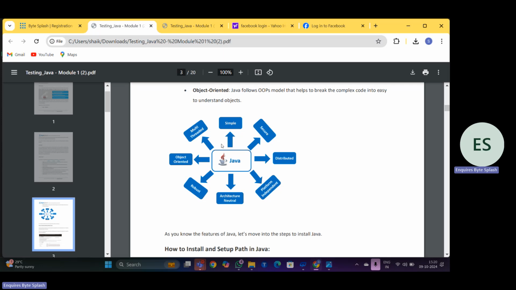Now if we want to write any code, we can just create the class with the main method, and then whatever the printing statement we know, we can do it. In previous programming languages like C or C++, we use pointers. So here there is no need of pointers. It is easy to read and understandable, so Java is simple.